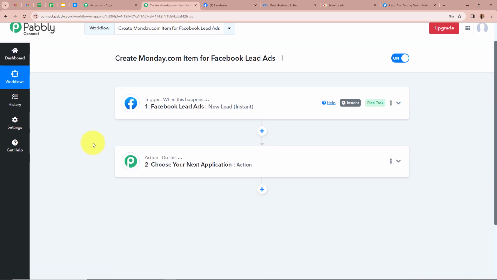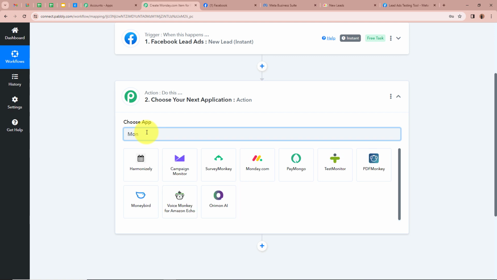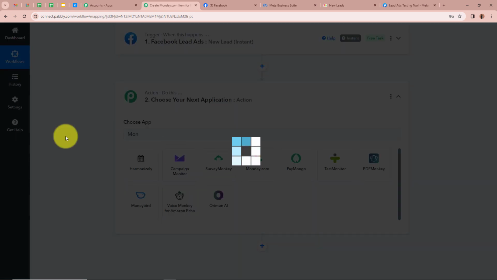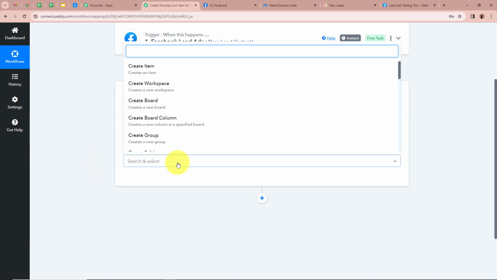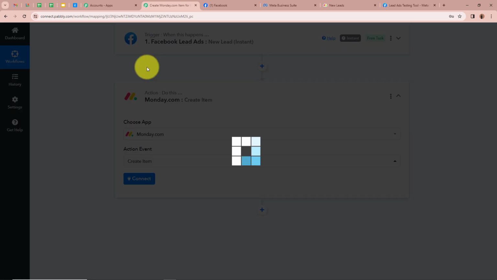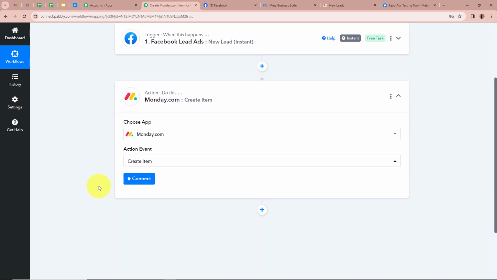And as we want that whenever a lead is generated, an item should be added in my monday.com account, over here we are going to set up our action step, and our action application is going to be monday.com. So I'm going to select my action application as monday.com. After that it is asking for us to select our action event, and our action event is going to be create item. Because we want that whenever a lead is generated with the help of Facebook lead ads, automatically an item should be created in my monday.com account. That's why we selected our action event as create item.